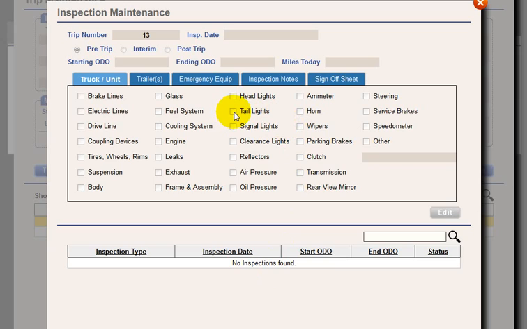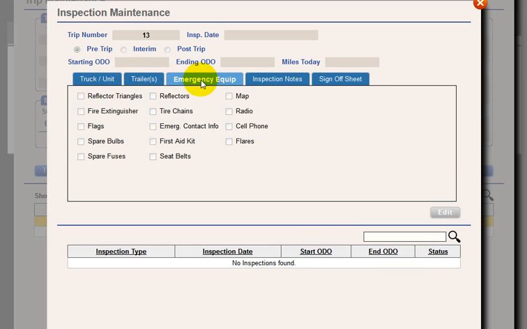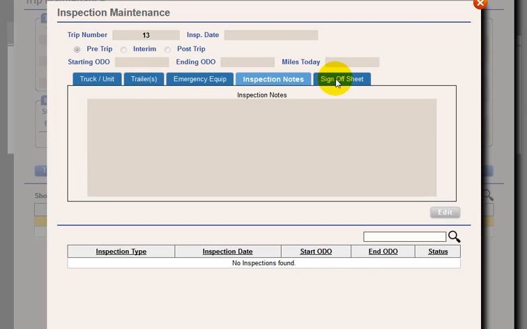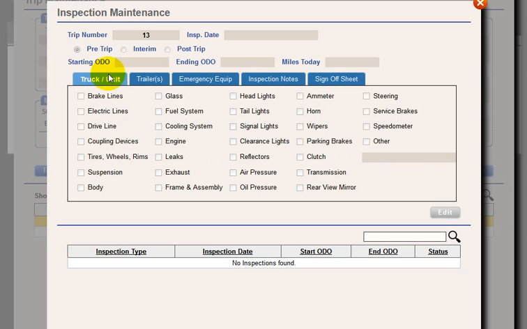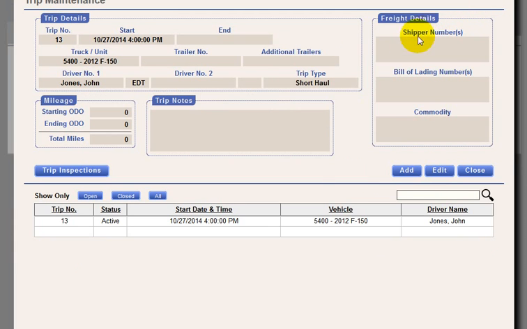If a driver fails his inspection for any reason by checking any one of the option boxes listed in any one of these tabs, this will trigger an alert that will send a notification back to the motor carrier itself, to any employee that's been designated to receive these alerts. To view the driver logs for any driver that's on a trip, you can simply use the driver log reporting function, which we'll cover in a later video.